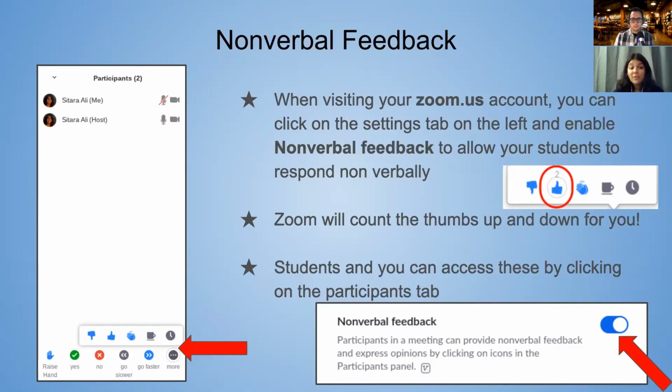When you enable this, students will have options for thumbs down, thumbs up, a clapping sign, raise their hand, yes, no, go slower, go faster. Zoom also does a wonderful thing: if you see the example of the thumbs up, it actually registers and counts how many thumbs up there are. This could be a really great way to know if your students are ready for you to move on, or if you're still waiting for someone, or where they are with understanding this curriculum.